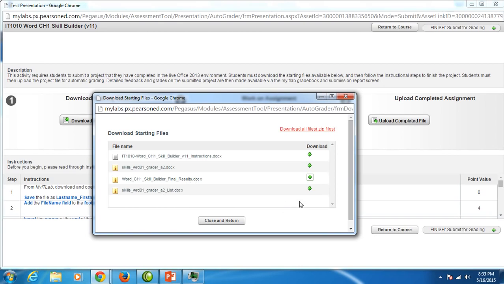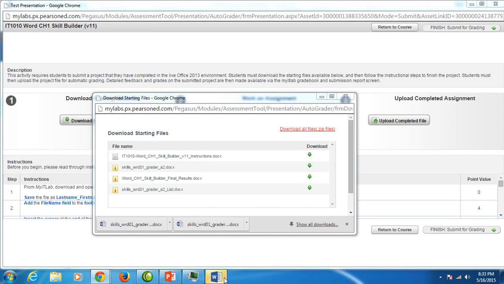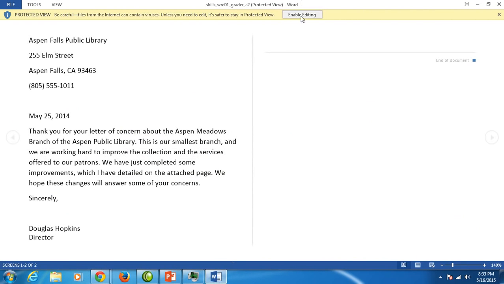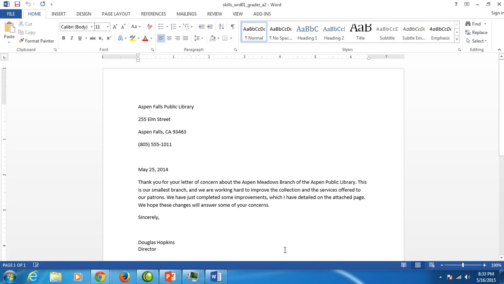Anytime you see those, I usually download these first before I open my start file. That way I know it's in my downloads folder when I need it and I don't have to come back to this screen. So the next thing we're going to do is open our start file, just second green arrow. This one I'm going to open, so I'm going to click here and open. And enable editing, first thing you want to do.